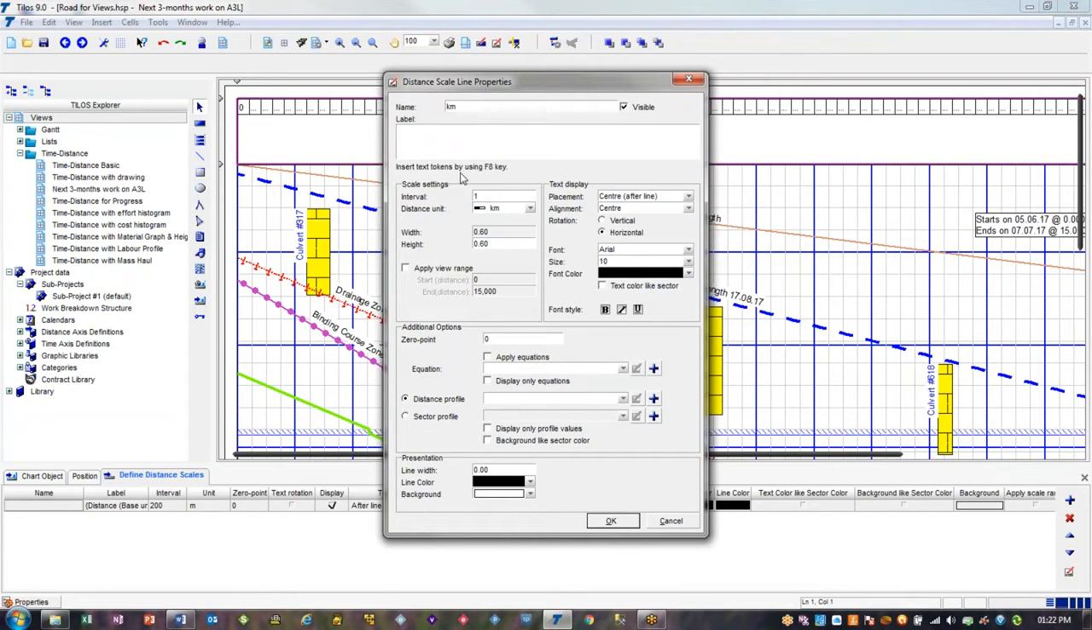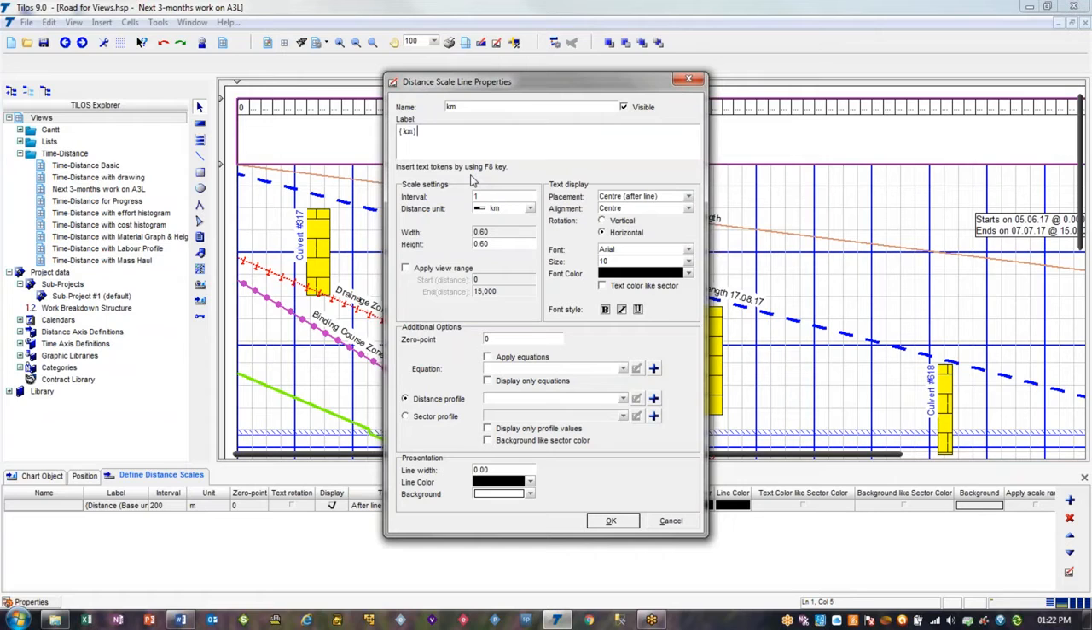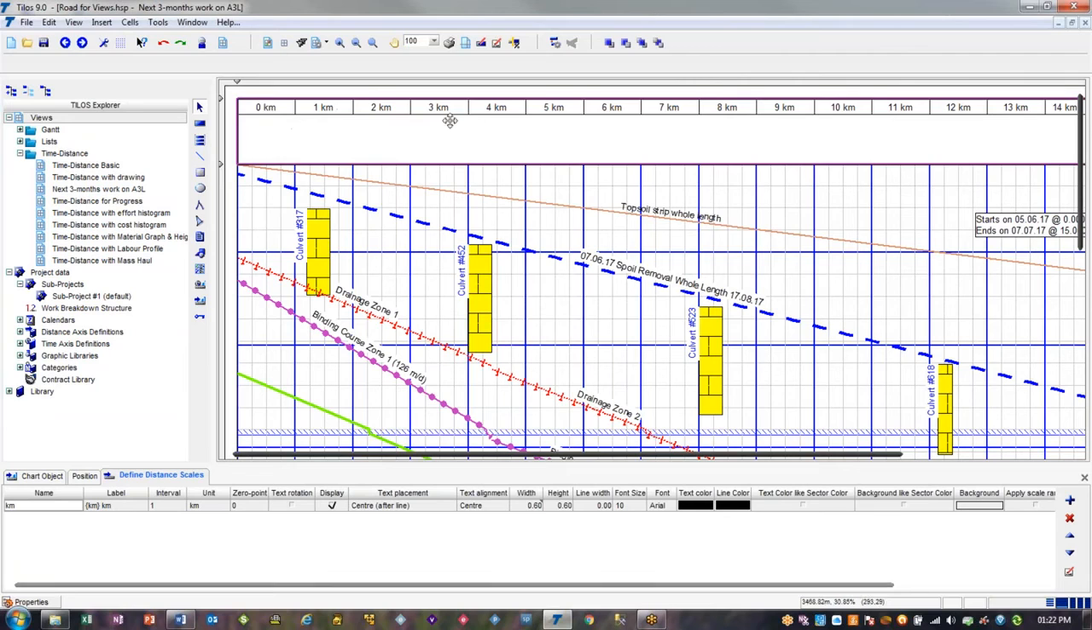And if we insert a text token by using the F8 key, so that's a key message that you should know from creating text annotations. So if we press F8, we get a list of possible data types, and I'm going to choose just km. That gives me just a number. If I want to say anything else, I've got to put that in as a unit. So now it says 1, 2, 3, but it's got that km after it, and the row still describes it.